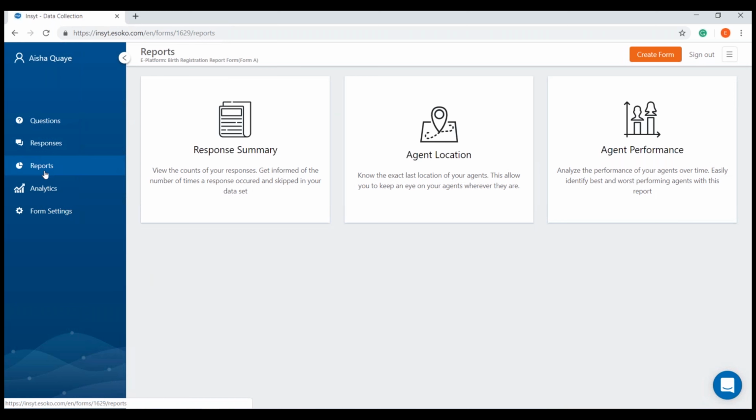I'll take you through how to view your reports. To view your reports, click on the Report tab. Currently, we provide you with summary response. On the summary response, you can view the count of your responses. You can also view the exact locations of your agent with our agent locations from the various places they are submitting responses from. And you can also analyze the performance of your agents over a period using our agent performance charts.